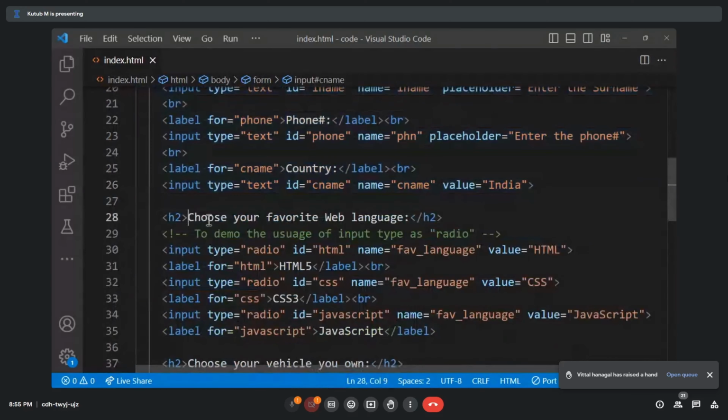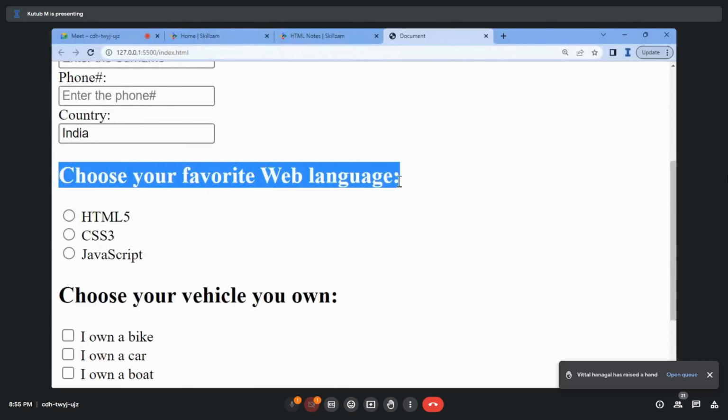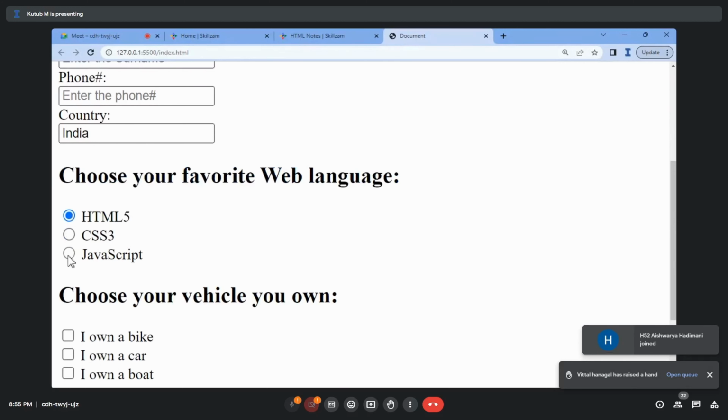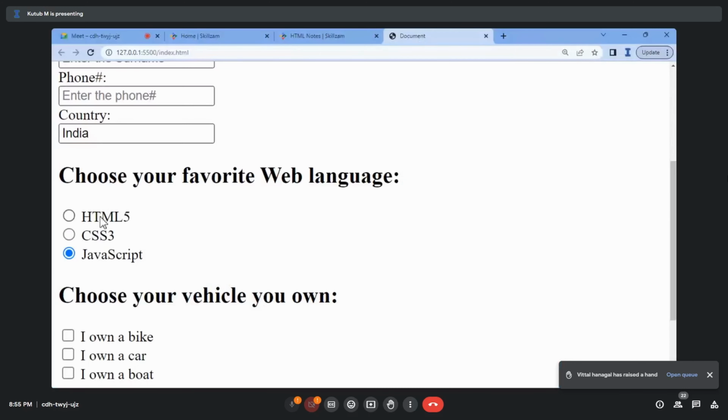Now let's say, choose your favorite web language. And how are these radio buttons appearing? Because of the input attribute. The input type here is called radio. Because of this input type called radio, these are in radio button format.